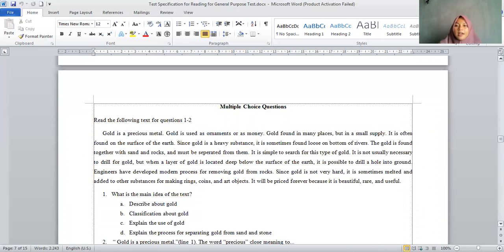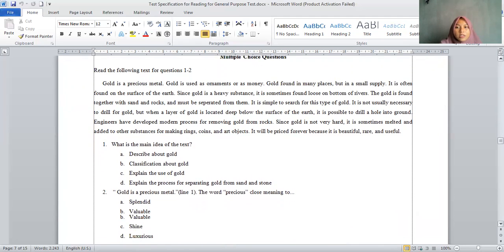So, here is the reading test for general purpose for students of English Education, semester 1. The questions are multiple choice. Students read the text for questions 1 until 2.